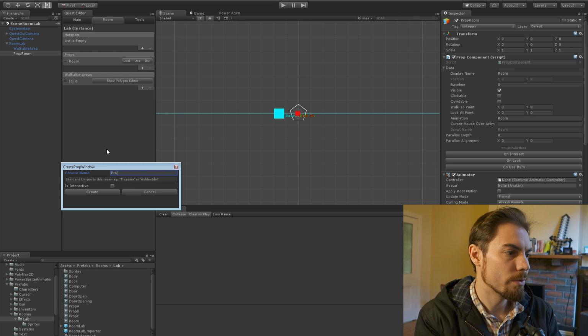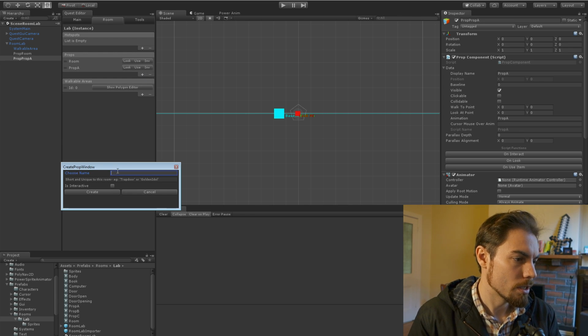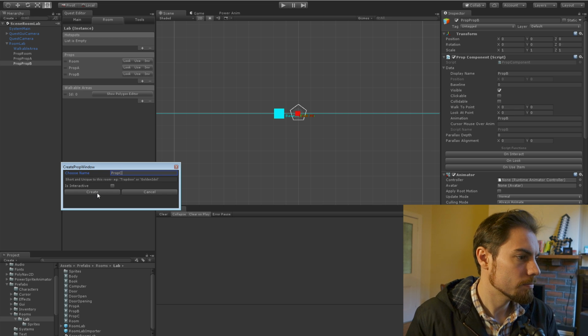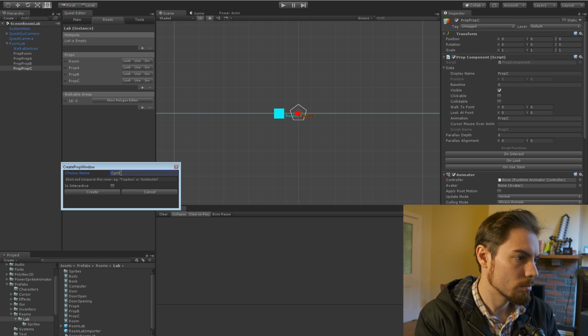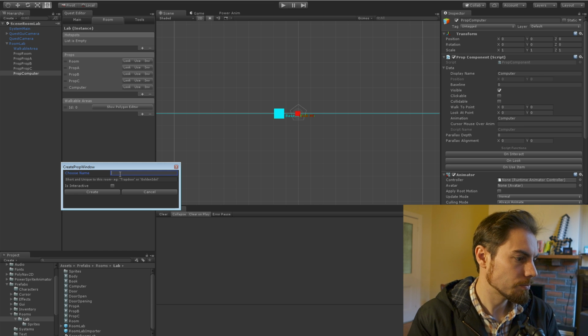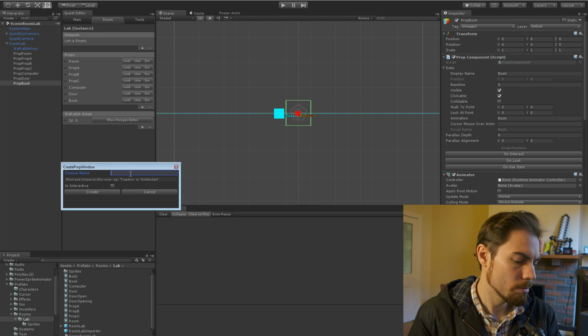So these background props won't be clickable. I'll just add them all. Prop A, prop B, prop C. What else have we got? We've got the computer. We've got the door, which is interactive, so we'll tick that box. We've got a book, which is also interactive. We've got body, which I guess I'd make interactive as well.